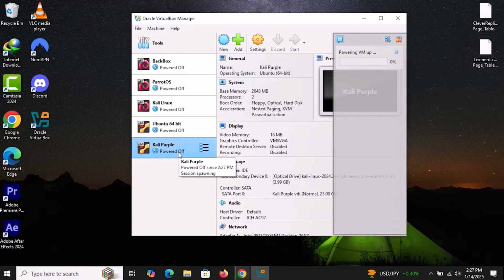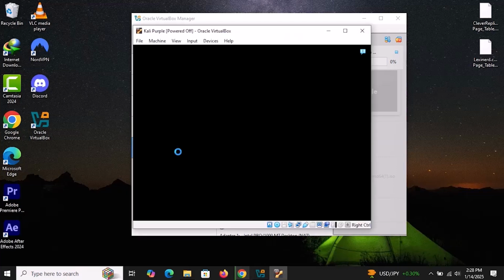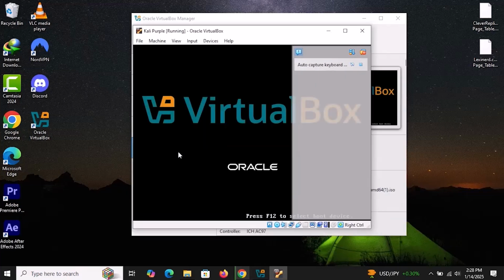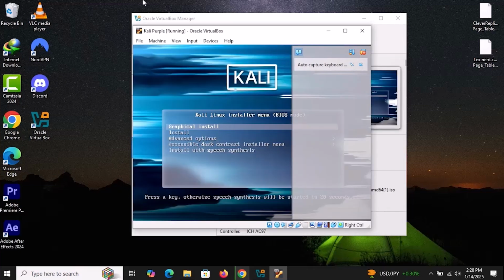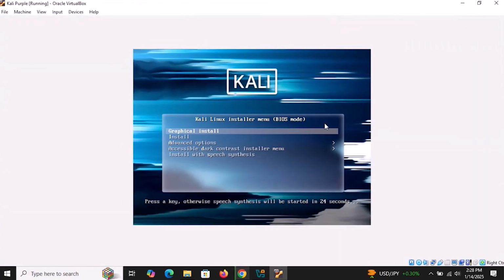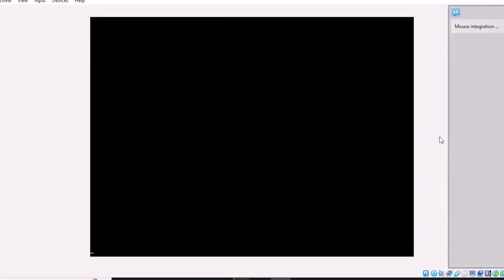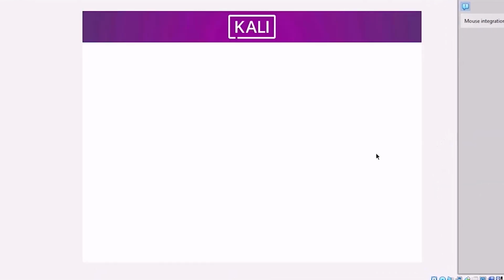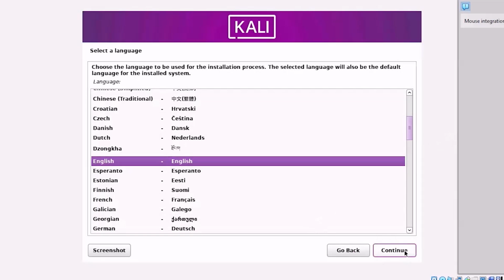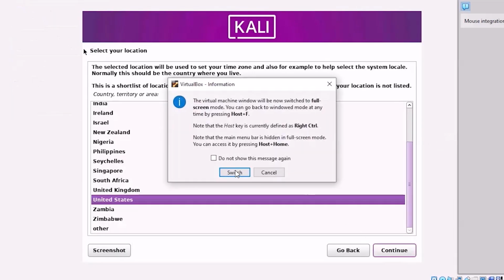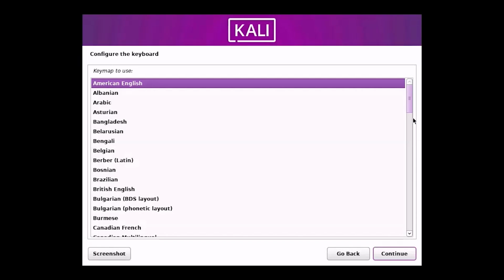When everything's set up, it's time to boot up the virtual machine. Click start or double-click on the virtual machine that we have just created and your system will boot from the ISO file. You will see the Kali boot menu. Here select graphical install and hit enter to begin the installation. The first steps involve selecting your language, location and keyboard layout.